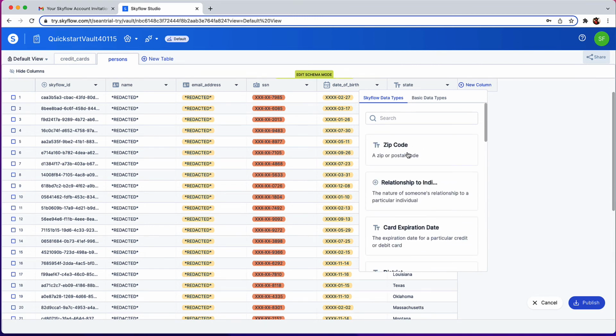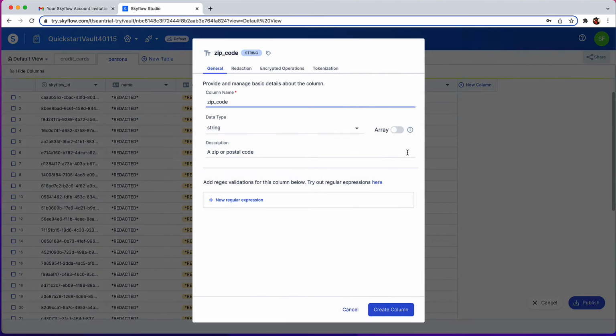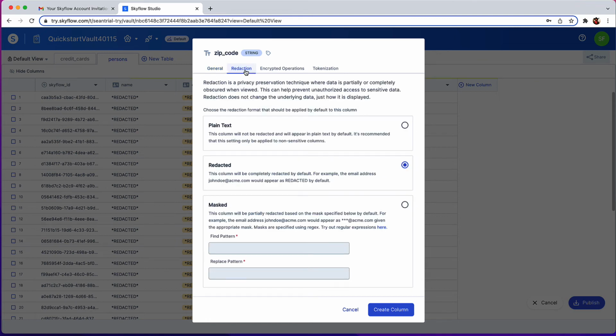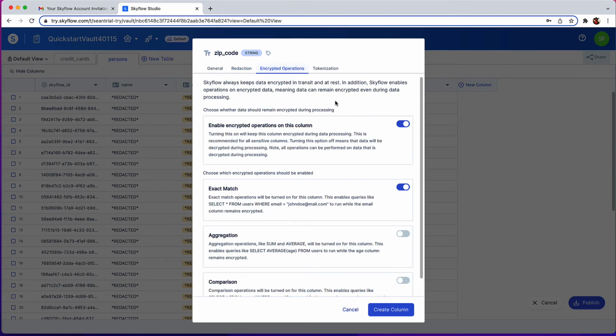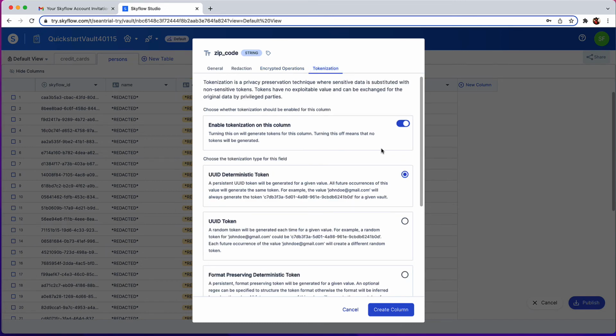Let's add a zip code. The built-in data type already sets the column name. The basic data type is a string, and there's a preset description. Across the top are the privacy and security controls. Under redaction, the default setting is redacted, but you can change this to something else depending on what you need. The data is encrypted at rest and during transit, as well as for operations like string matching. Zip codes are also tokenized using a deterministic UUID.